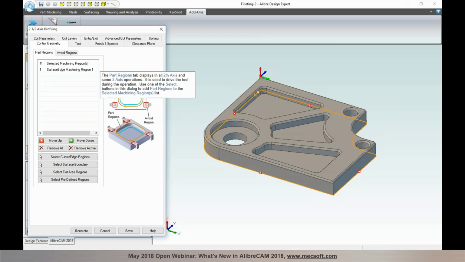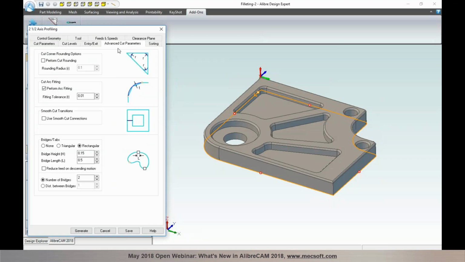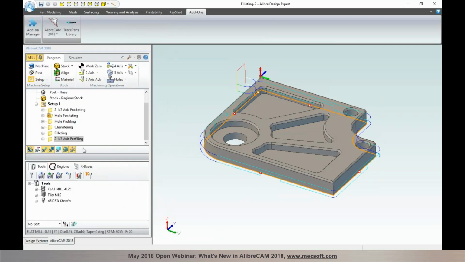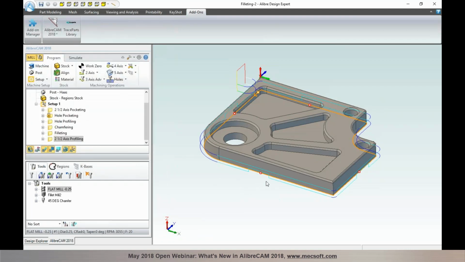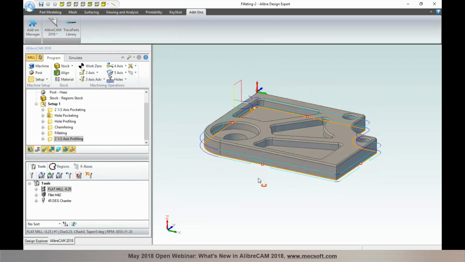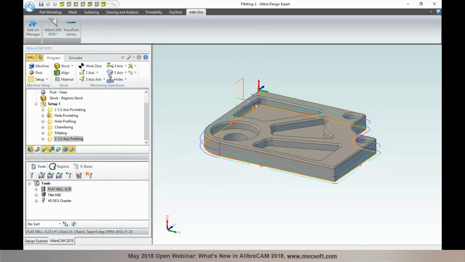Or if you create a predefined region and you go down to the advanced cut parameters, you could specify bridges and tabs, and these could be triangular or rectangular. And if you had the predefined region created and specified the bridge point locations, you will see that the tabs would be created in exactly the locations where you specified those bridge points in here. So I'm regenerating the toolpaths, and you notice that the tabs are applied. In this case, I have a rectangular tab created, and they're created exactly where you have the bridge points defined. So you can specify the height as well as the length for these tabs.